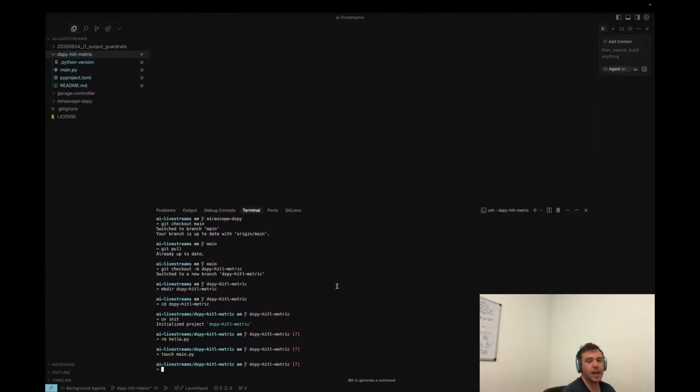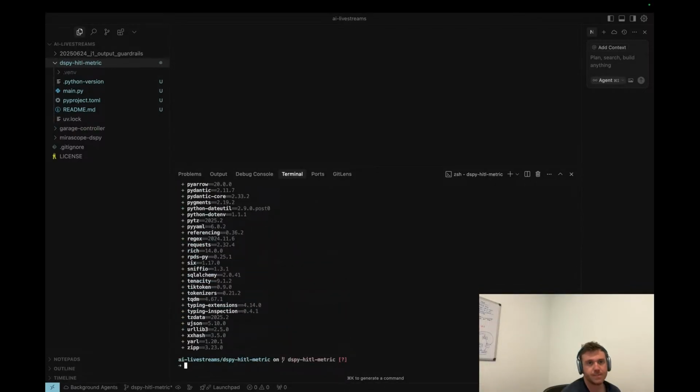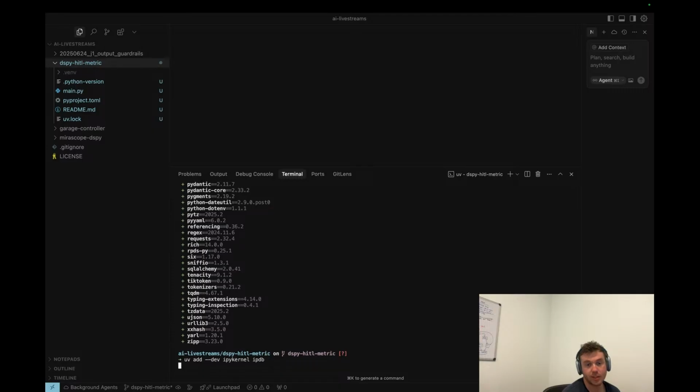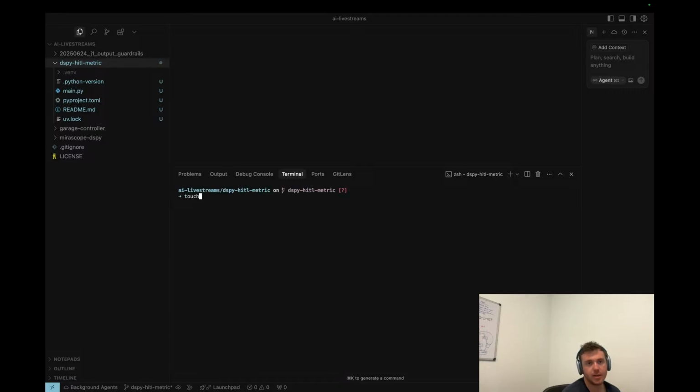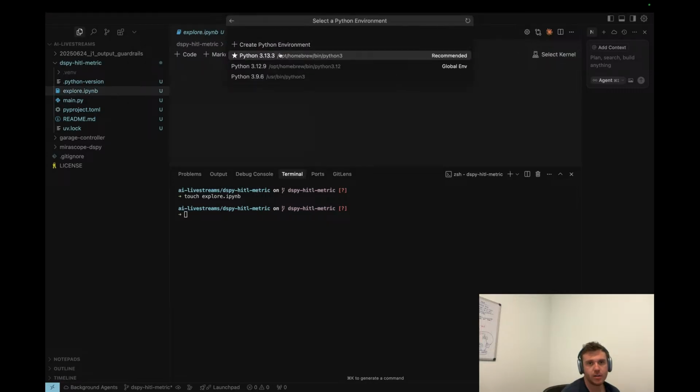So let me go ahead and start by adding some of the dependencies we're going to use. Obviously we're going to use DSPy. We need to zoom in one more. And then obviously pandas because we saw that. So let's go ahead and do that. And I'm also going to add IPyKernel and IPDB because I tend to use those a lot. And we'll go ahead and create a little notebook, just something to let us quickly explore our data set.